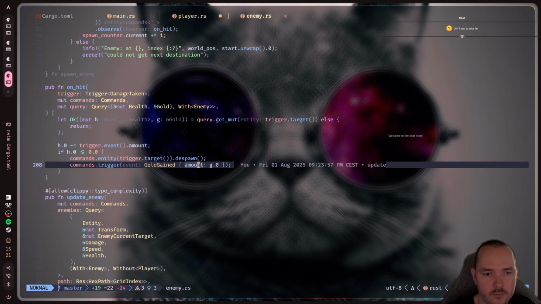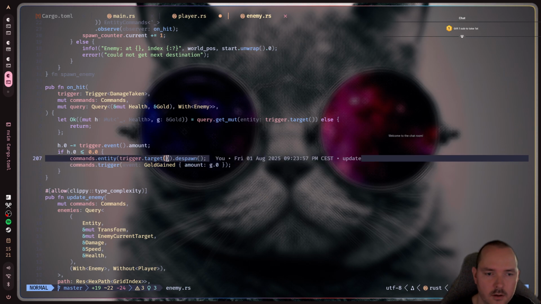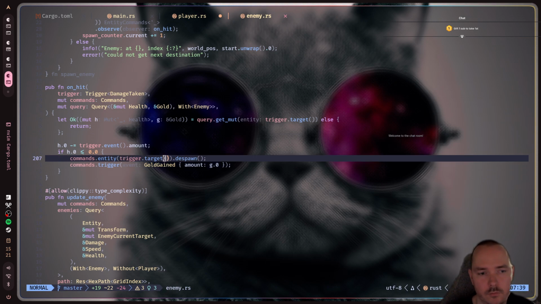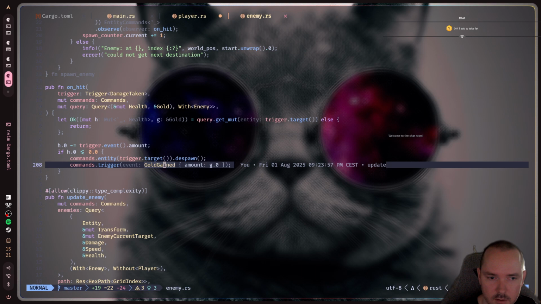I could, for example, in the future trigger here another one. Instead of despawning it, I could now trigger here, for example, hey, death animation or something like that. And then, yeah, the despawning would come later, but the player would already have the money. Or maybe other way around, I would just trigger here the death animation, and at the end of the death animation, I would only trigger the gold gained event. But how you do it is at the end of the day your choice, but that you have this flexibility that I just mentioned.